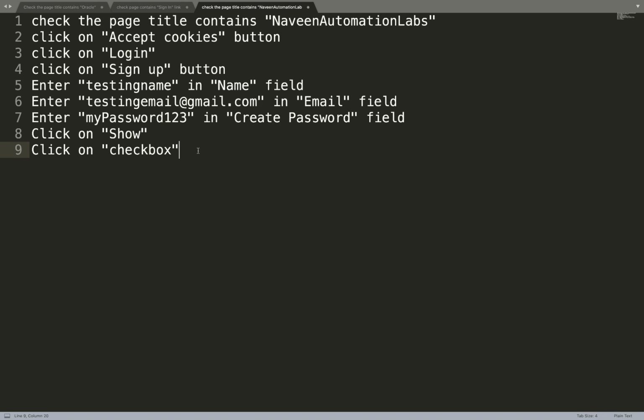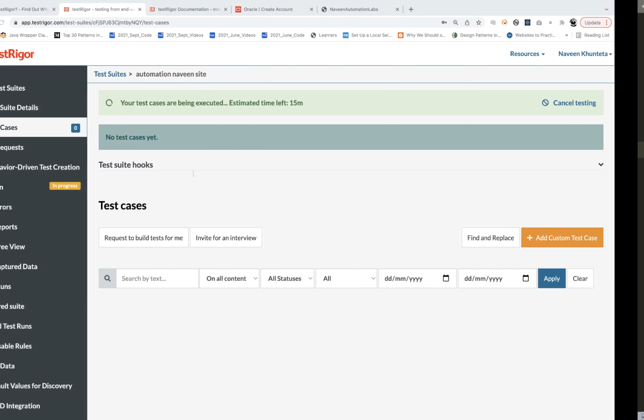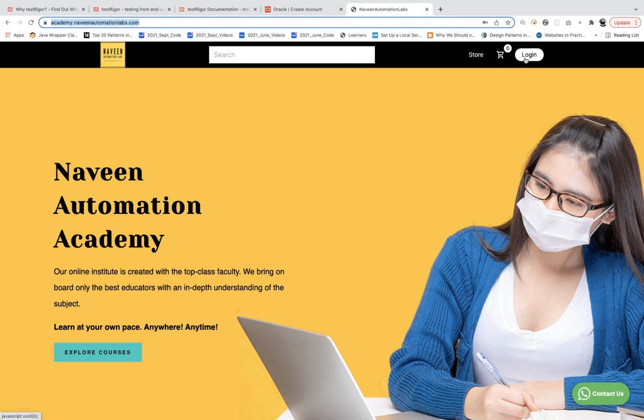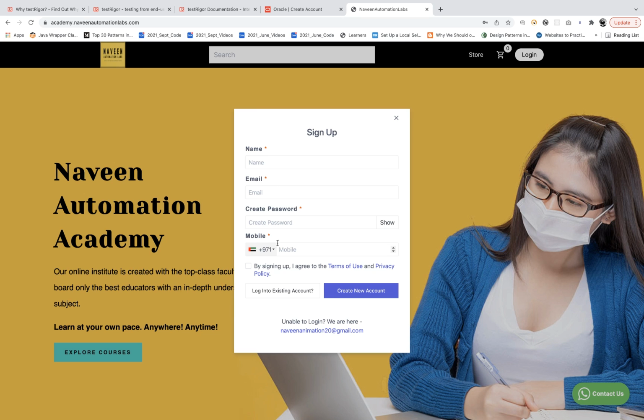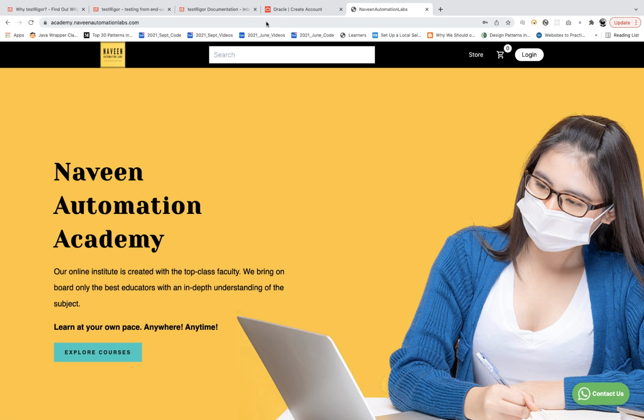See this, I simply say to check that the page title contains Naveen Automation Labs. After that, if any accept cookies button comes, sometimes we see that, then click on it, and then click on login, sign up, and then fill the form, and that's everything you need to do. I'll show you the manual scenario. Click on login and click on sign up, then simply fill the form and click on create new account. I'm not entering mobile, because I don't want to create any dummy account over here. Okay, so let's see if it is actually working or not.